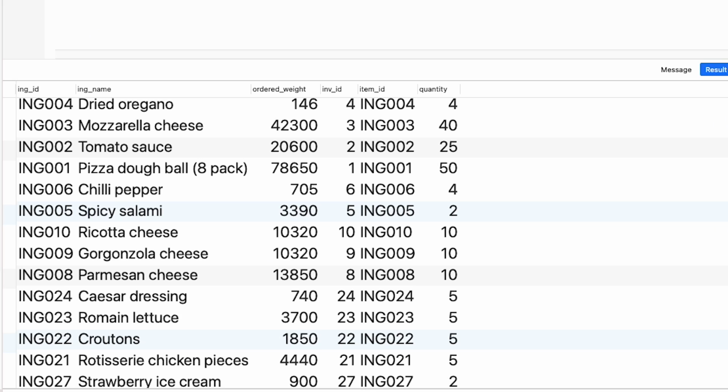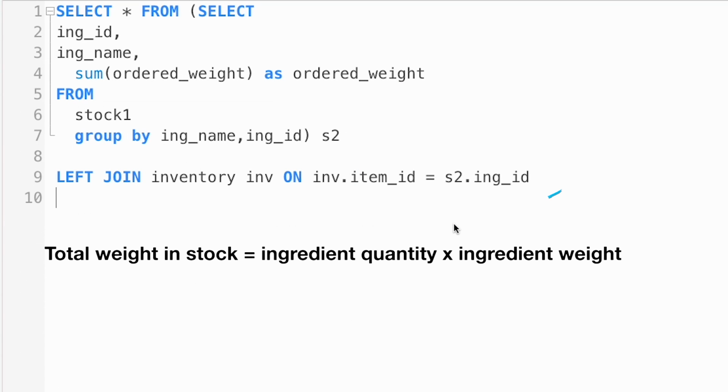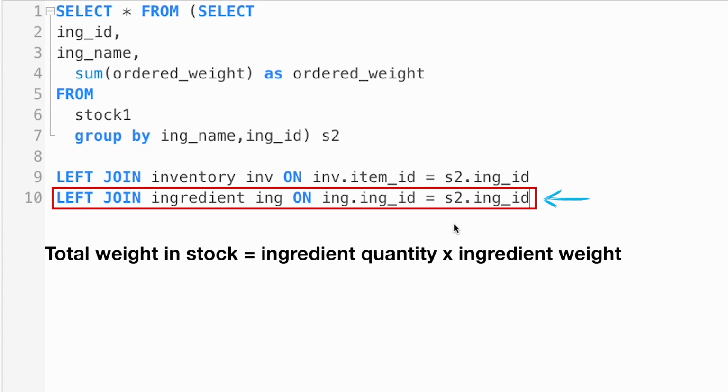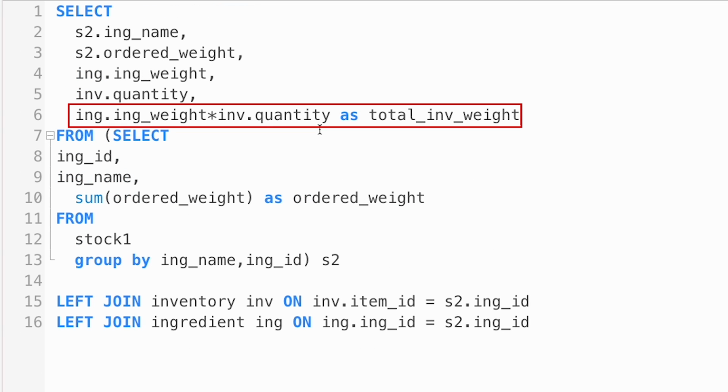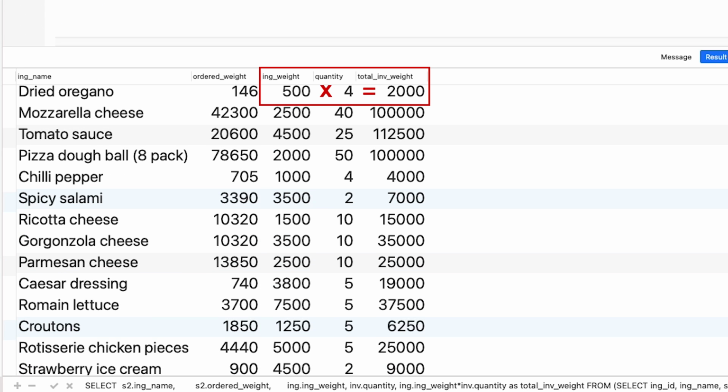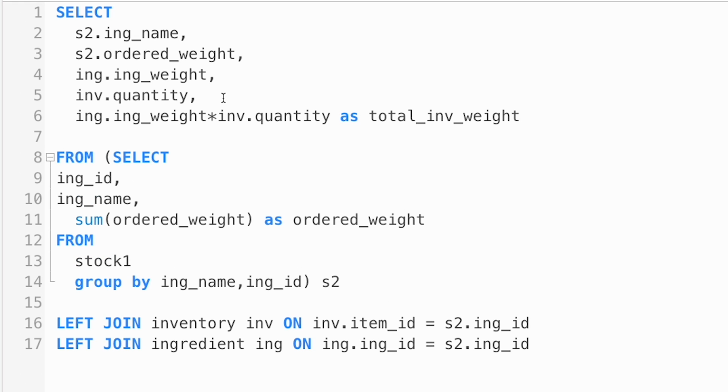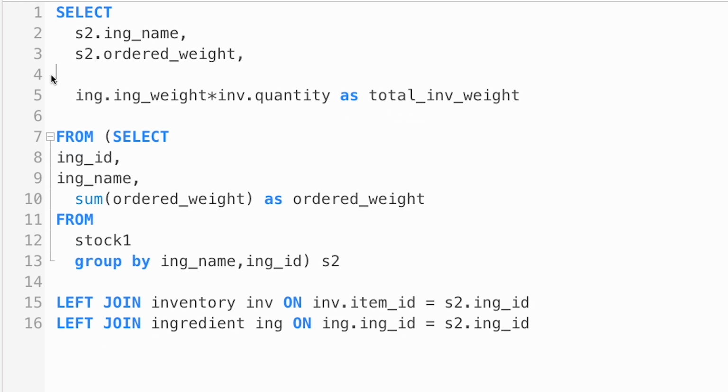We can see in the result that now we have the quantity for each ingredient in stock. But we also need to add in the total weight in stock from the ingredients table. That will be the quantity times the weight that each ingredient is bought in, like so. In fact, we could actually take out these two columns and just leave the calculation.